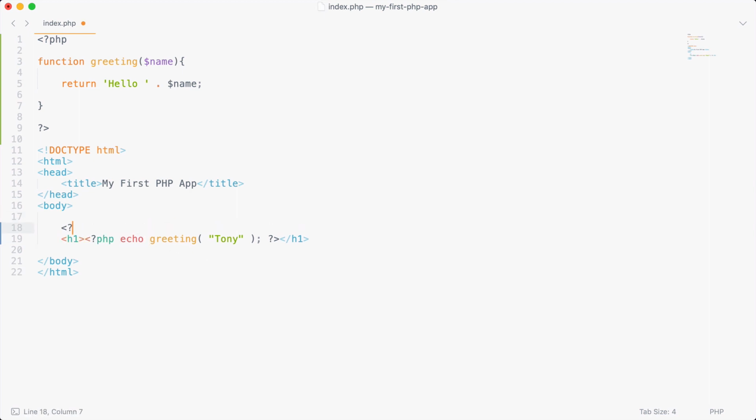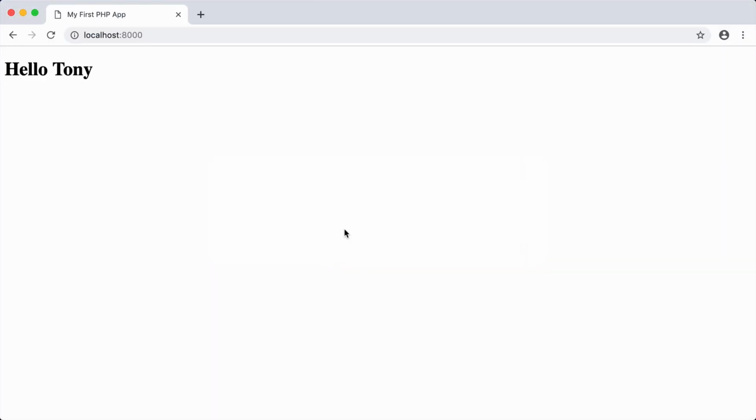We could also store the return value of a function inside of a variable. So let me go ahead and create our PHP up here, and maybe I want to create a new variable called greeting message. And then I call my function, and I want to pass in maybe a new name. Maybe I'll say that I want to greet John. And then down here, I can echo out our greeting message. If I were to save this, and then I go back here and reload, you can see that we get the message, hello John.